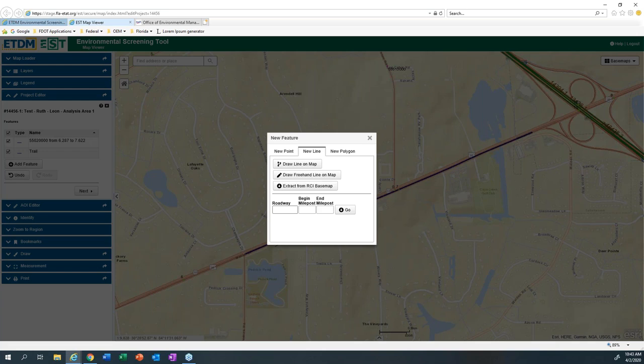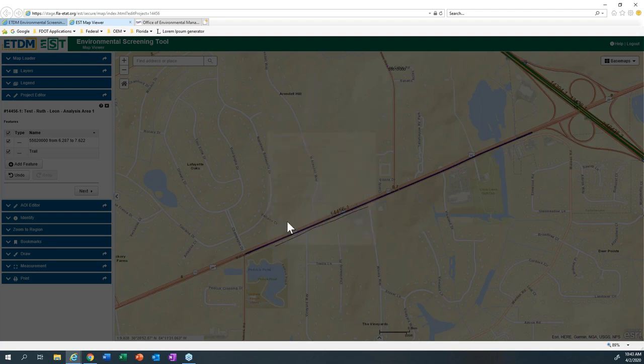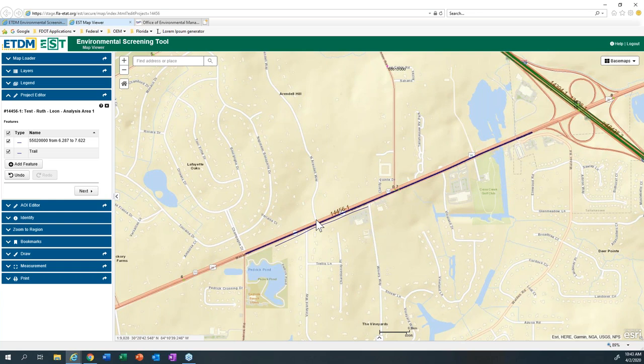Another way you can extract from the RCI base map is actually typing the roadway ID in here, a beginning milepost and ending milepost. Hit go, and it functions exactly the same way as this first line did. It pulls it from the RCI database. The only difference is if you already know the roadway ID, you don't have to go to the map and click it.